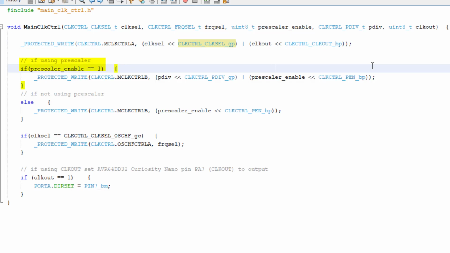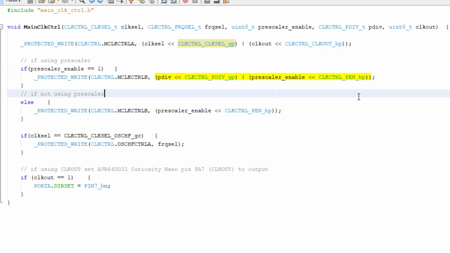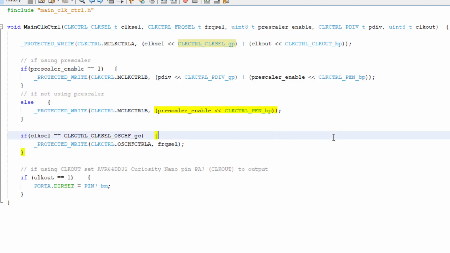Next, in the main clock control function, there's an if statement for the function parameter prescaler enable, where if the user has written a 1 to that function parameter, meaning they do want to use a prescaler, then the prescaler divider parameter as well as the prescaler enable will be written to the main clock control B register. However, if the prescaler enable is 0, then only that prescaler enable will be written to, since it's not using a prescaler divider.